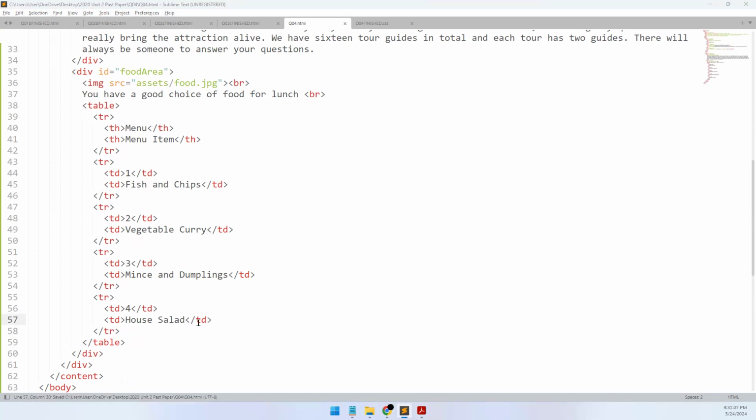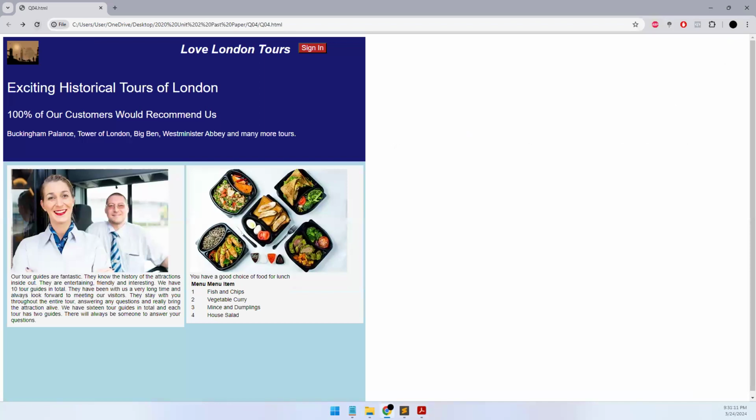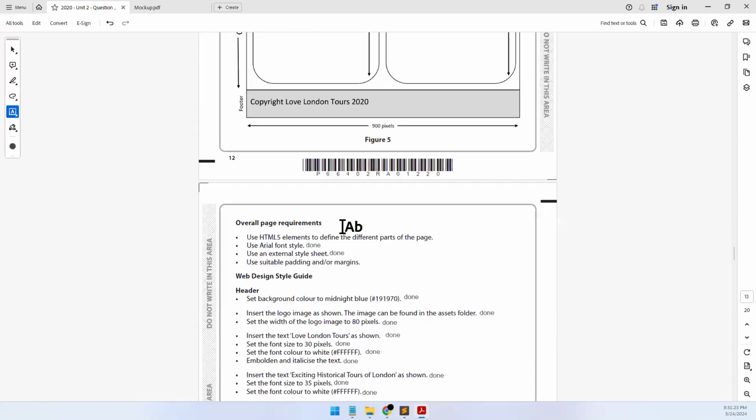So that's done. Let's have a look at the output. You can see it has appeared over here, but right now the table doesn't have any border, and it doesn't look anything like the mockup. So we're going to work on that right now. Let's go into the style guide and work on it.